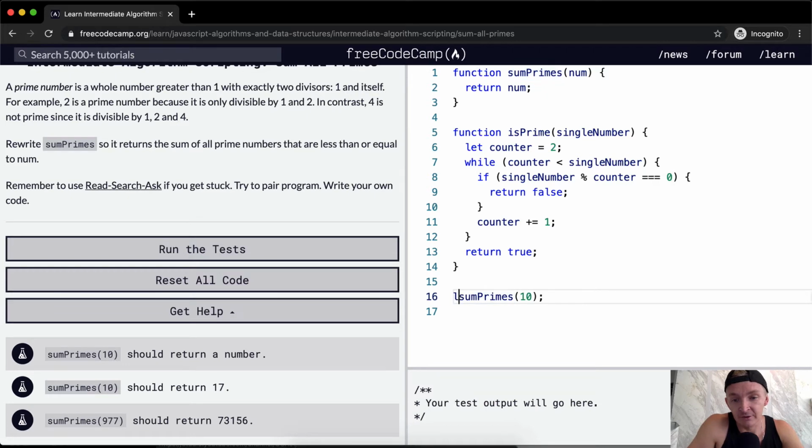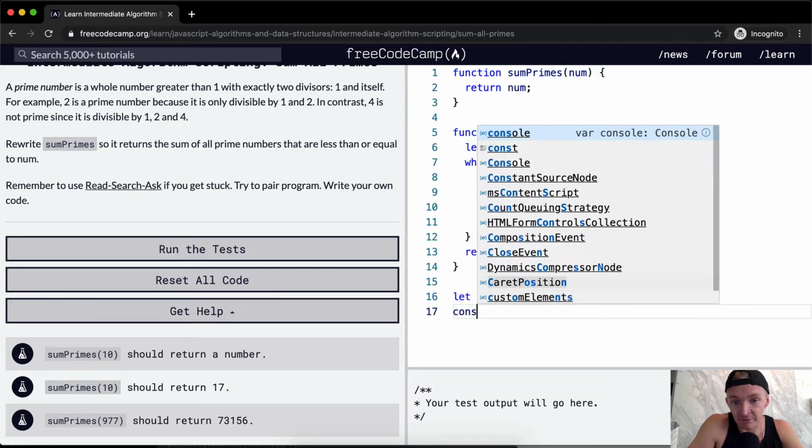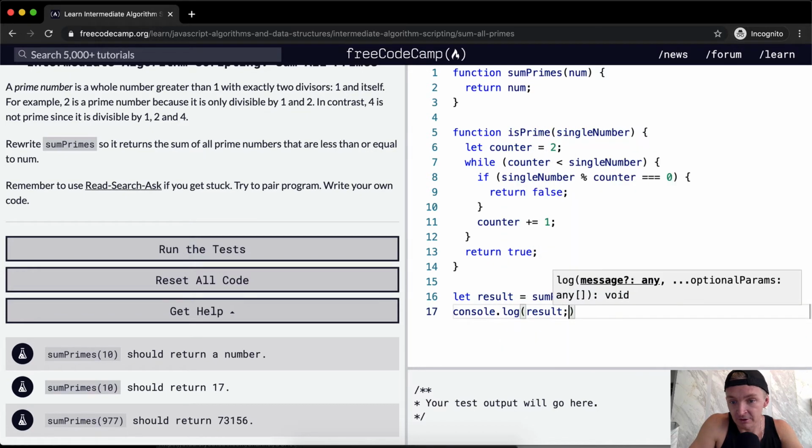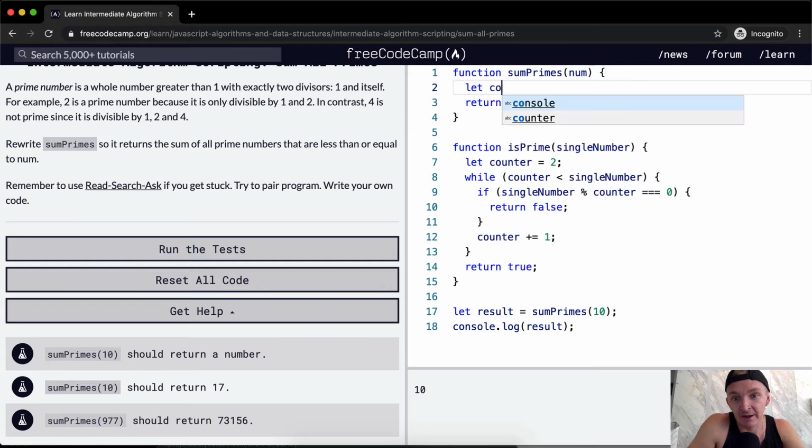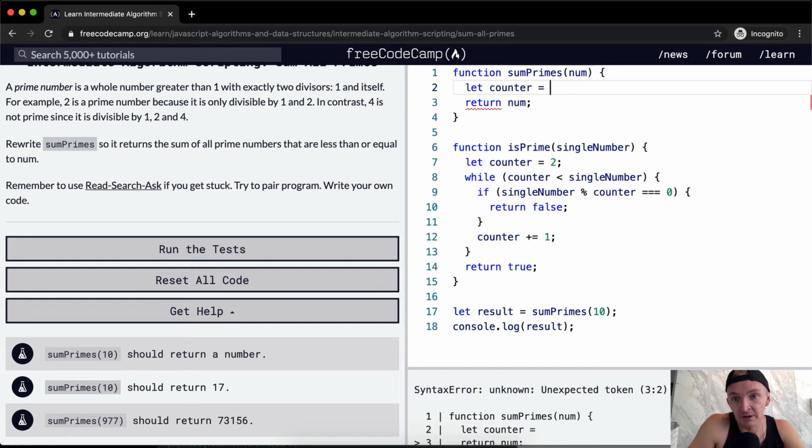We're going to make this the result, and then the sum of primes, and then we can console.log the result. What I'm doing here is just running the result of us calling this function on the number 10. So right now it's just returning 10, which is incorrect. So what do we do here? Well, we're going to do it very similar to the way that we did here. Again, we're going to have a counter.